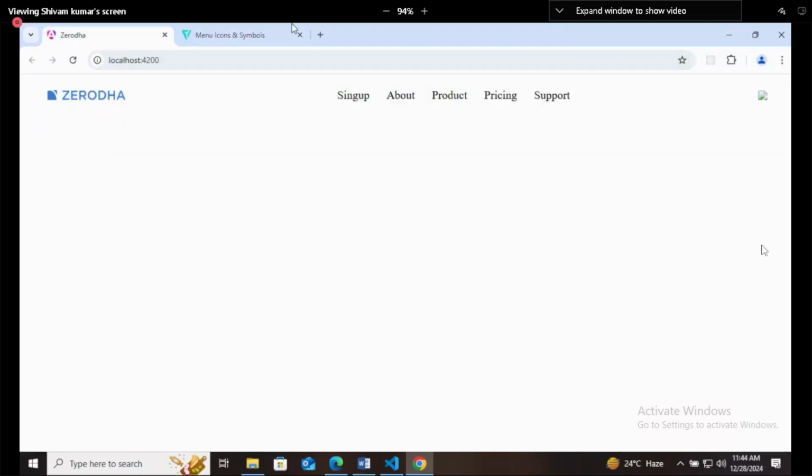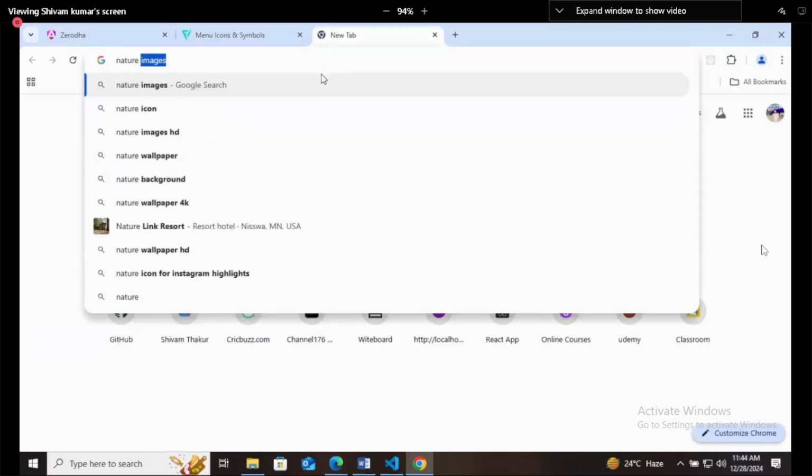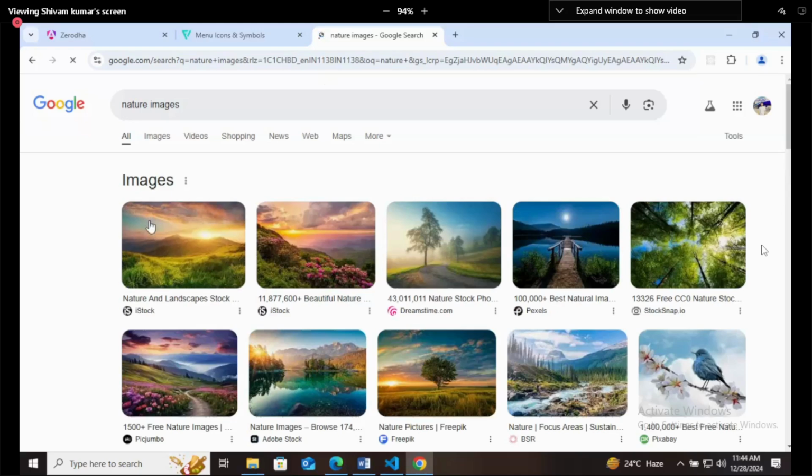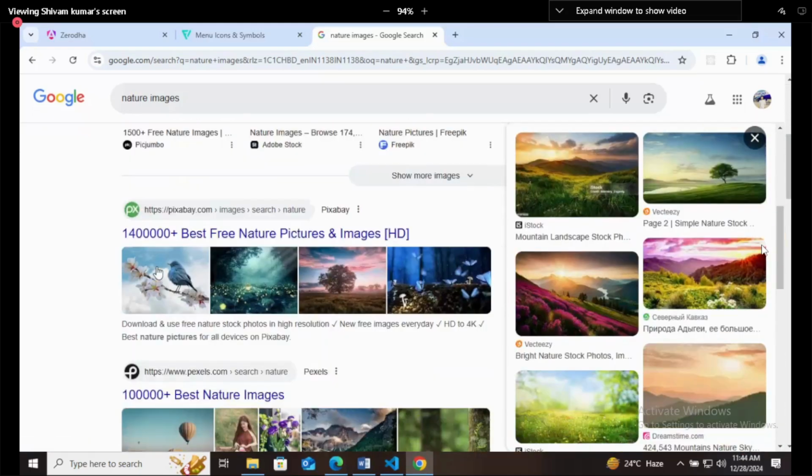Let's try to keep any other image. I just want to show you that static links are working, meaning the links that are coming from outside are working fine. I just want to show you that part.